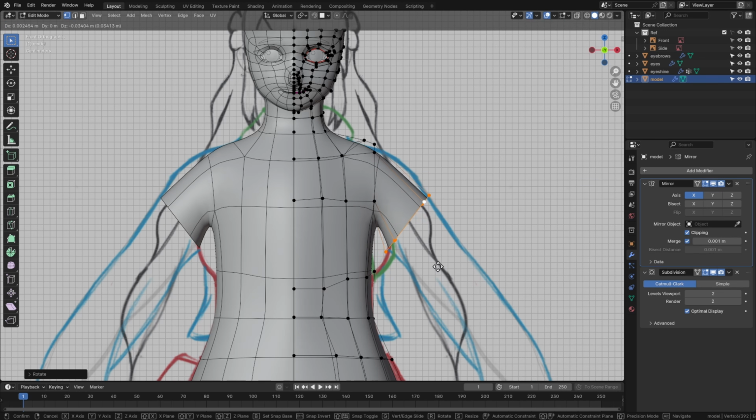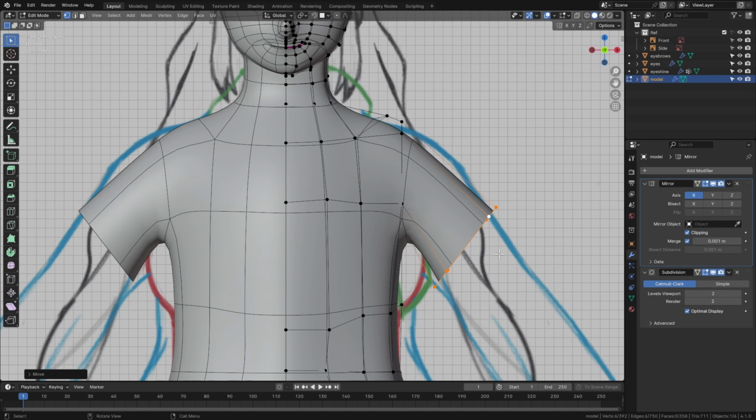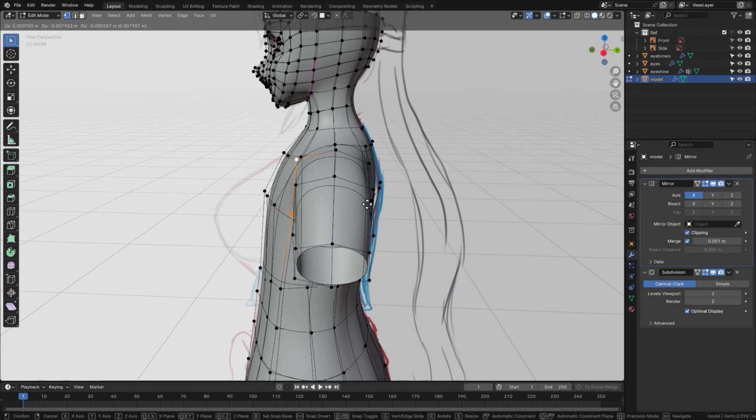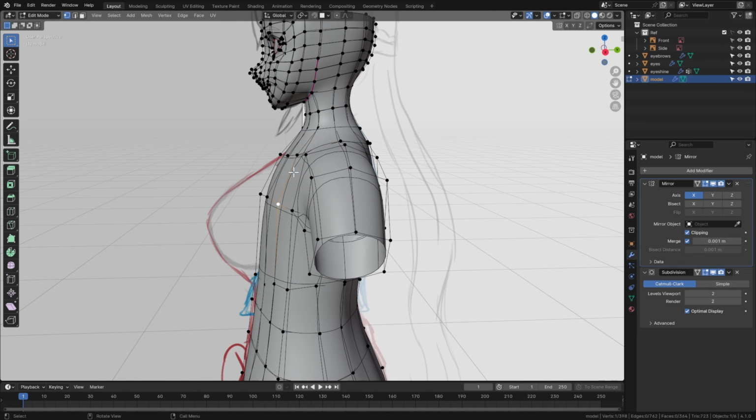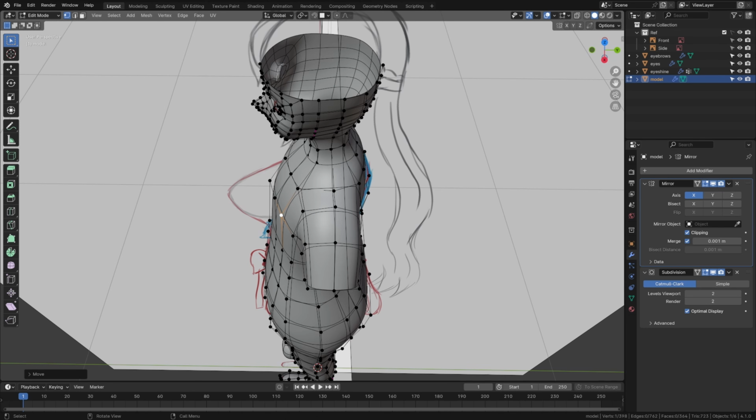Extrude from the circle down to the right where the shoulder ends, rotating it if necessary to follow the arm. Add a loop cut in the middle of the shoulder and adjust it as needed. Typically, it's much easier to make arms with a reference in a T-pose, but it's still doable here.